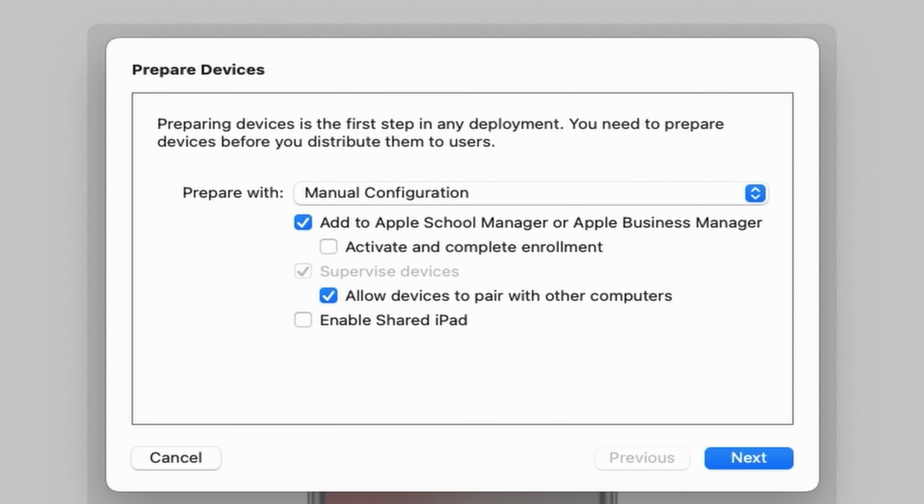Okay, so this part is quite important as we want to make sure the iOS device only imports to Apple Business Manager. Ensure Prepare with is set as Manual Configuration. Add to Apple School Manager or Apple Business Manager is ticked. Activate and complete enrollment is not ticked. Allow devices to pair with other computers is ticked. Okay, great. Click Next to continue.